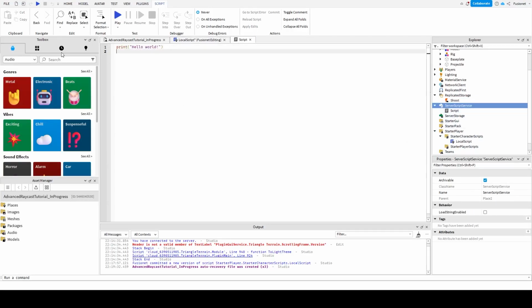Start off with a normal server script. First, we'll want to detect when the client wants to shoot the fireball. So, pretty basic stuff. Shoot.OnServerEvent, you should know this if you're watching this. Player, and then their connect function, and then their mouse. Player, and then their mouse hit.